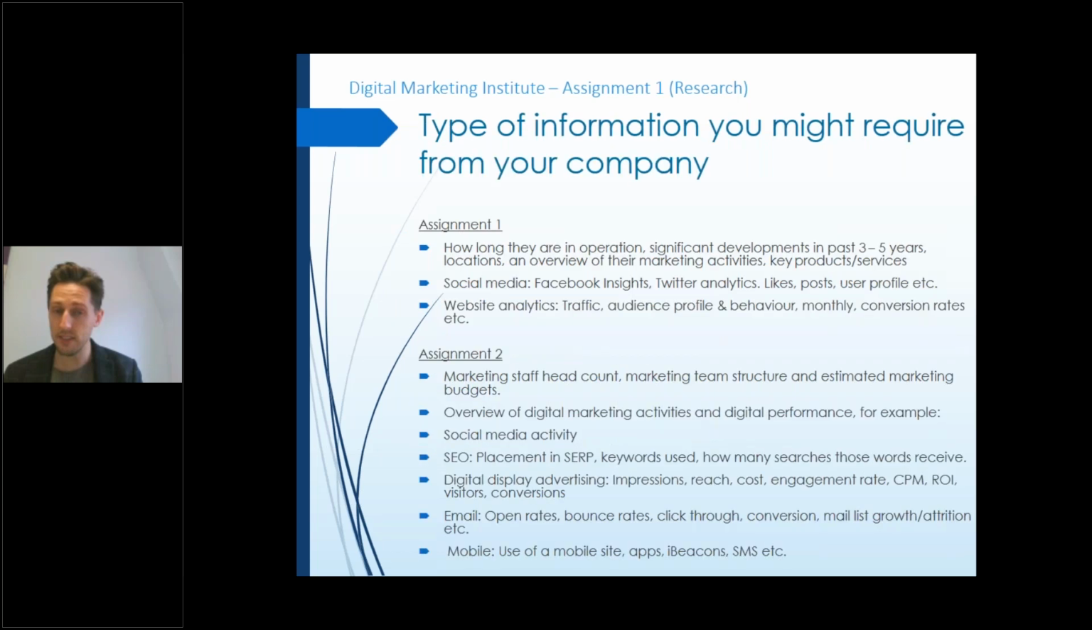Now, what kind of information will we need? It's good practice to look at assignment 1 and assignment 2 before contacting your company, so I've listed some of the aspects you'll need here. For assignment 1, an overview of the organization, such as how long they've been operating, significant developments, locations, and an overview of their marketing activities. Then, if social media is a channel they operate on, the Facebook insights, Twitter analytics, likes, followers, and overall engagement on those platforms. Then website analytics: traffic, audience profiles, and behaviors, which can be obtained through Google Analytics.